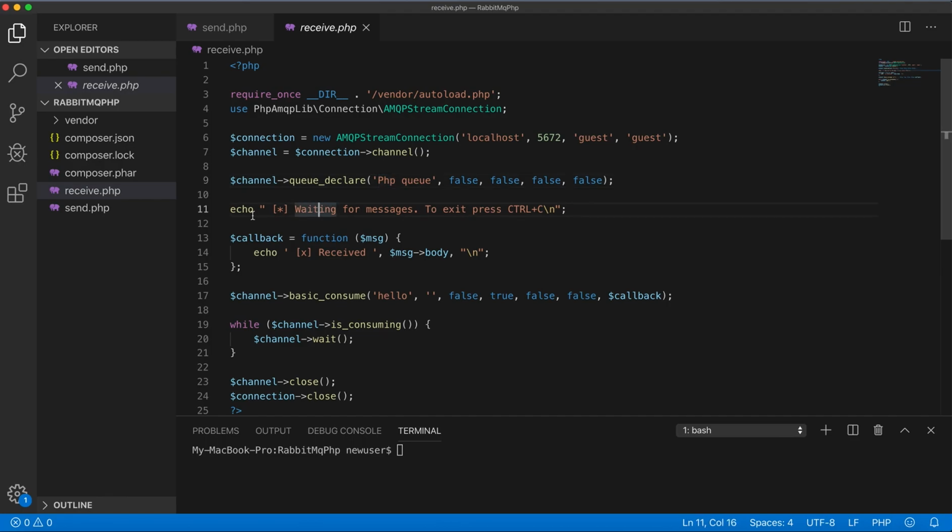And then we just print that we're waiting for a message. Then we create a callback, which prints the message body to the console once it's received. And this callback we will pass later, as you see, to the consume function. So here we are consuming from the queue.